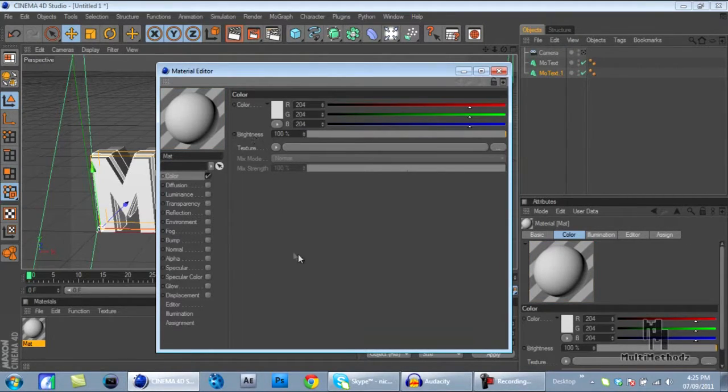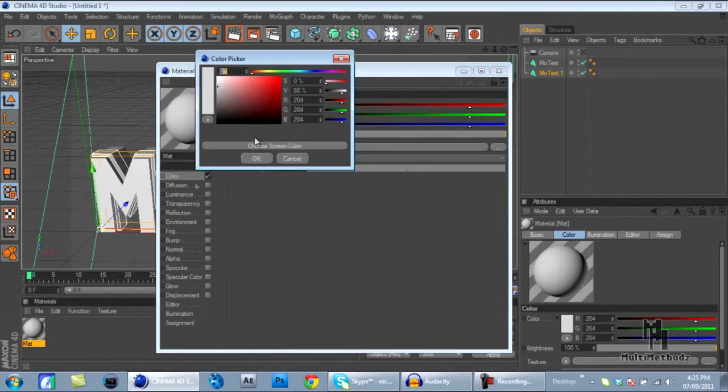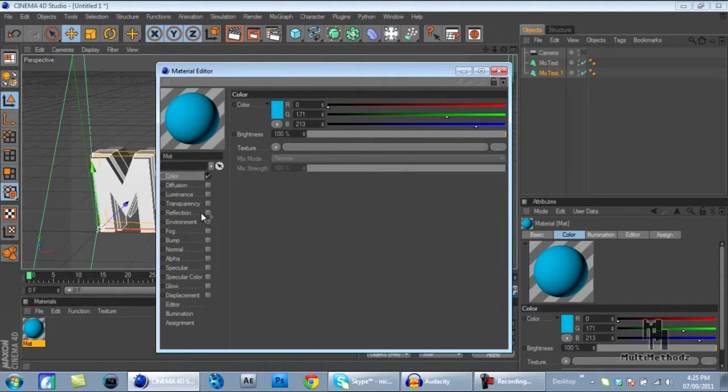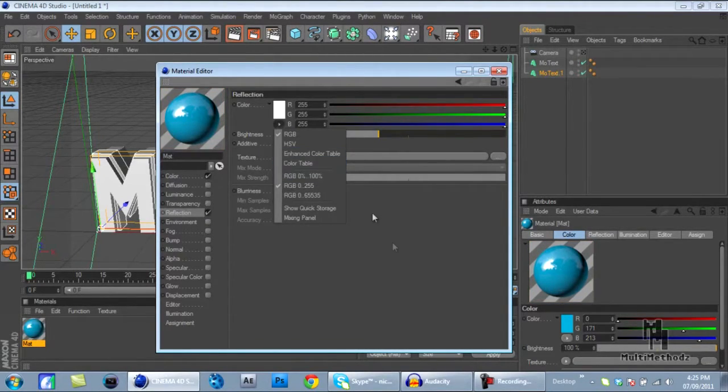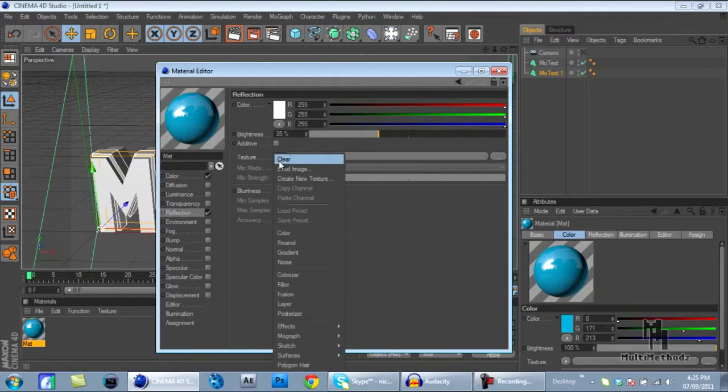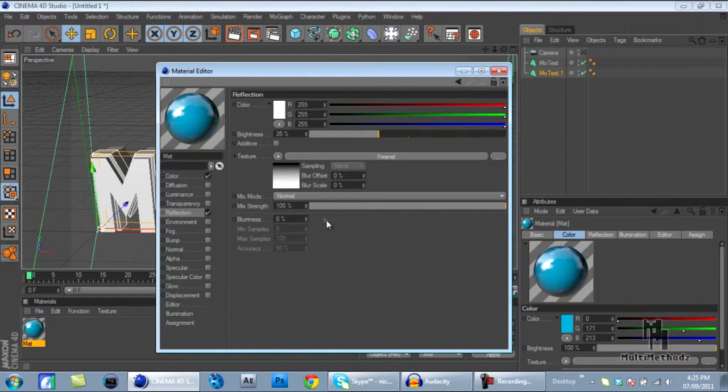And then you want to go to color, and I'm gonna make this sort of a bluish text, so a light blue material right there. And then you want to go to reflection, and you want to turn it down to like, I don't know, 35. And then you want to go to texture and click this little arrow and bring it down to Fresnel, however you want to say it.